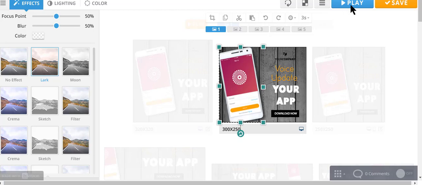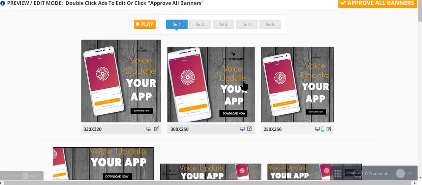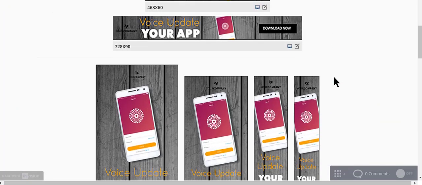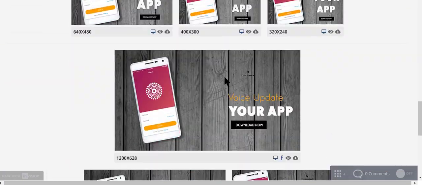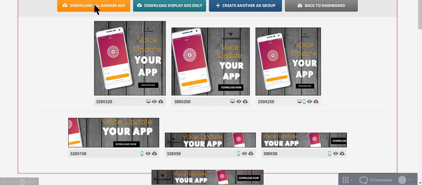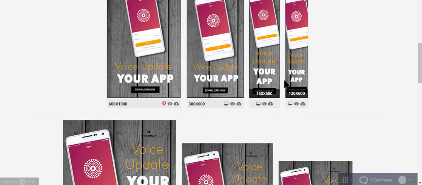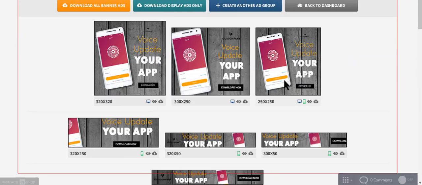So the idea is you can click play and play what's in here. Now you click save. Once you click save, it goes back. Then you play the whole thing. It looks good again, and your ads are good to go. Approve all banners, and then you have an approval, and they're all done for you. You can download them to your hard drive. You can download the display ads only. You can create another one to copy this exact same thing you did, because you might just want to change out the image. And then create another one or go back to your dashboard. So pretty straightforward. So that's what we're going to be doing in the front end only.